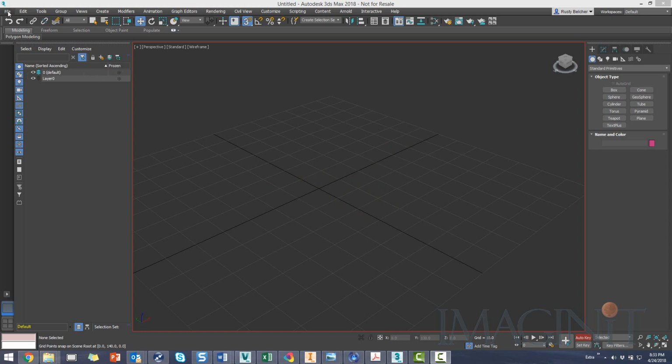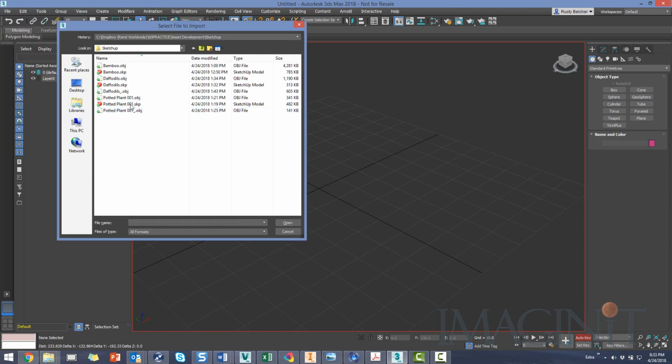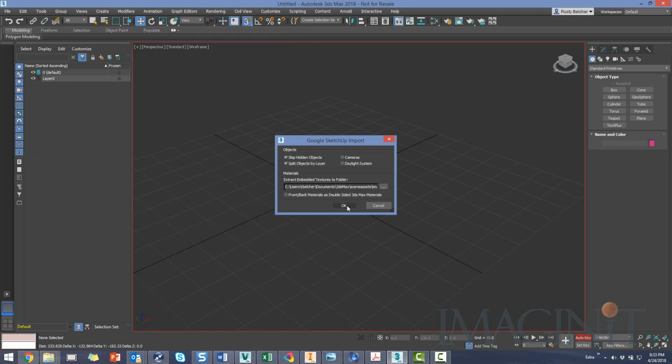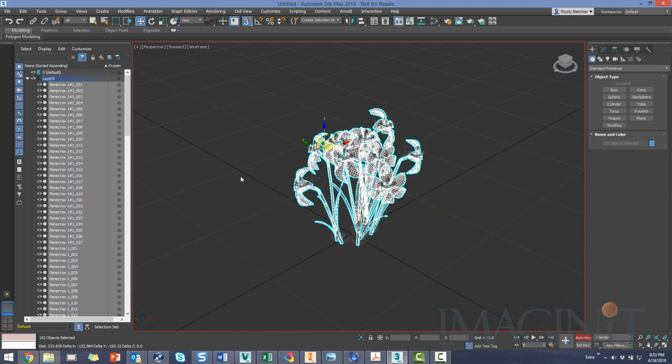I don't know 3ds Max very well, so forgive me if you are a 3ds Max expert and you know a better way to do this. Please let me know in the comments below. But I'm simply going to come in and import a model. I'm going to go out and grab my daffodils. So here's the SketchUp file I downloaded earlier. I'm going to bring those in. I'm just going to use the defaults for this process, so I'm not going to tweak anything. And here are the daffodils.